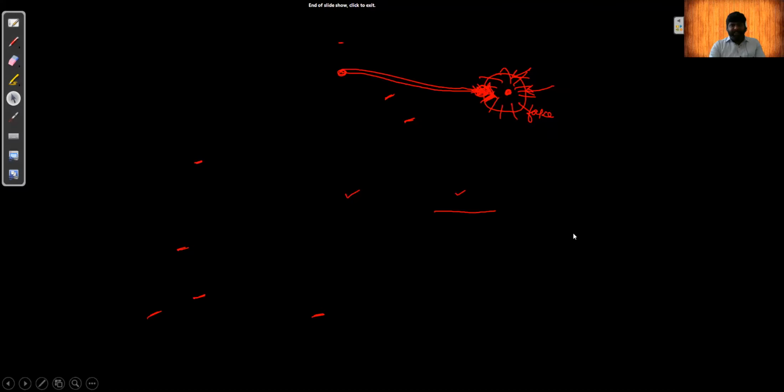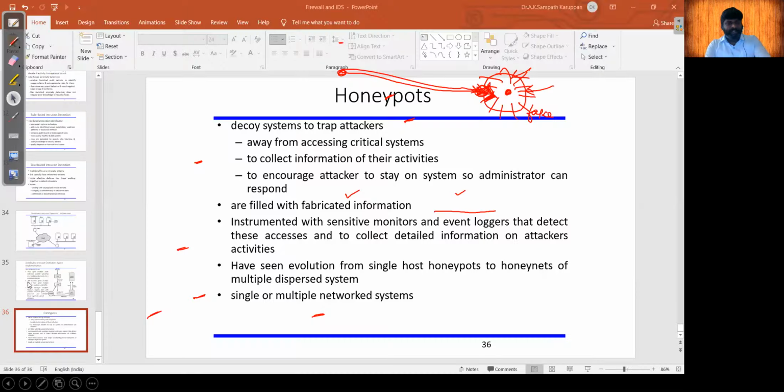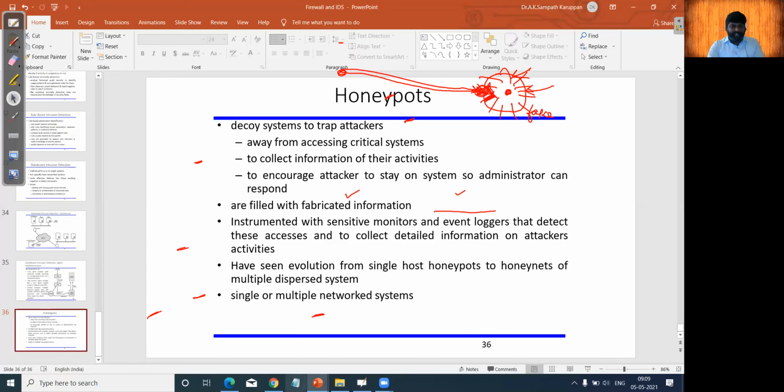With this, we are coming to the end of chapter 5 or module 5. I can proceed with the next module. In that, we will be studying malwares in detail.